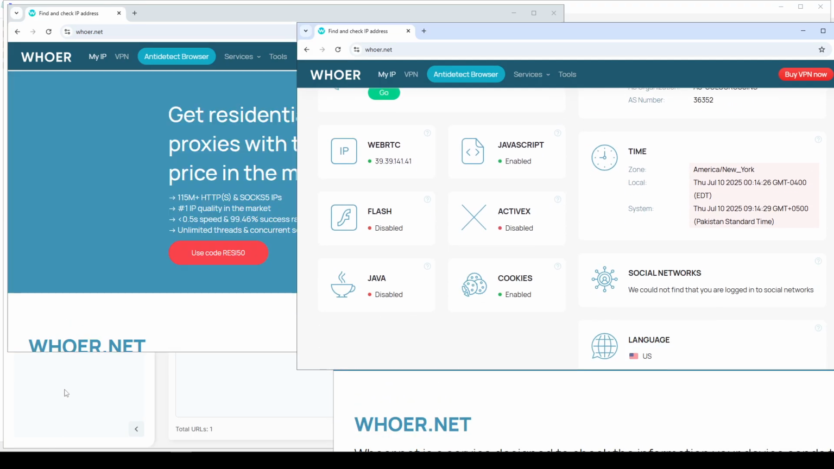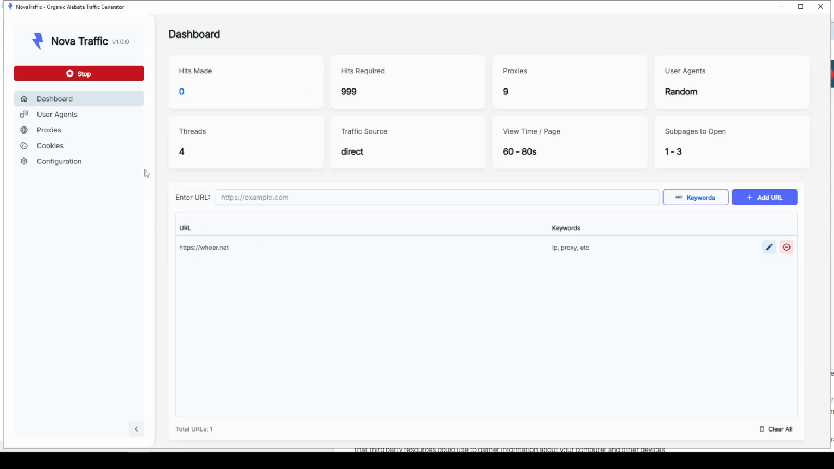So that was all for using this software. You can now stop the software by clicking on the stop button, and you can see all the browsers are being closed. And that's all. Well done.